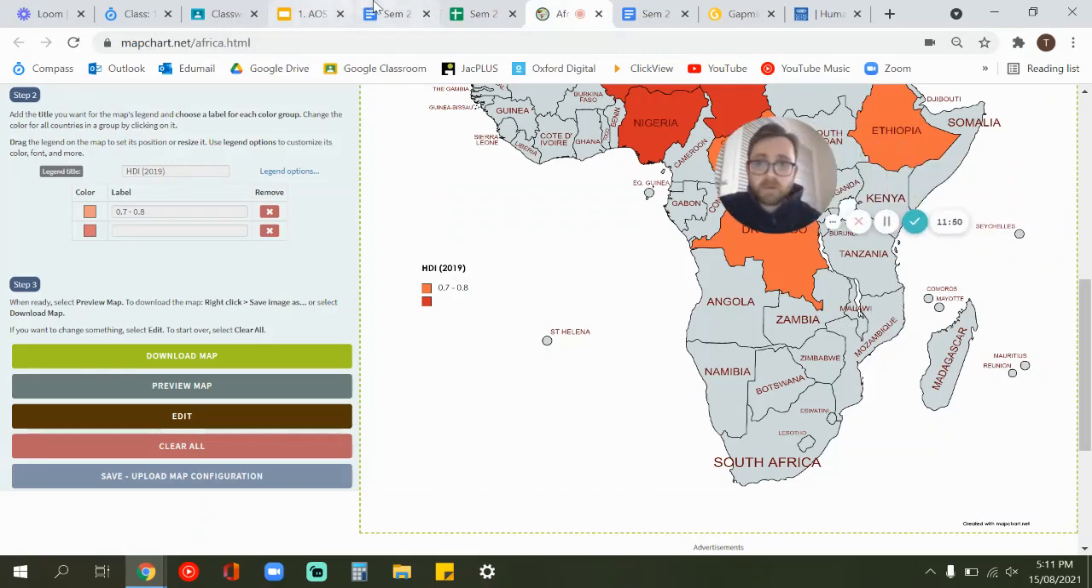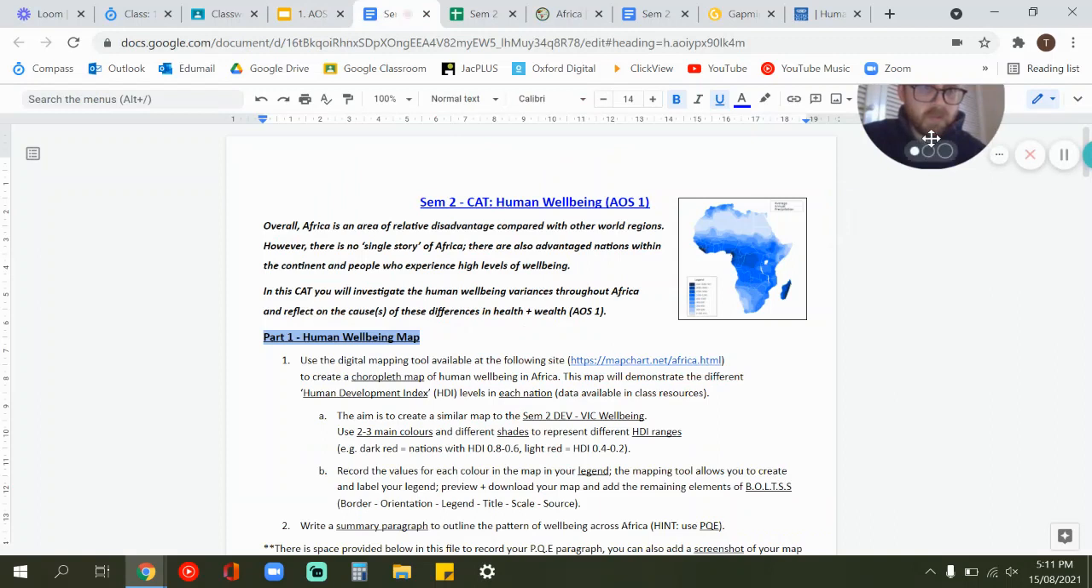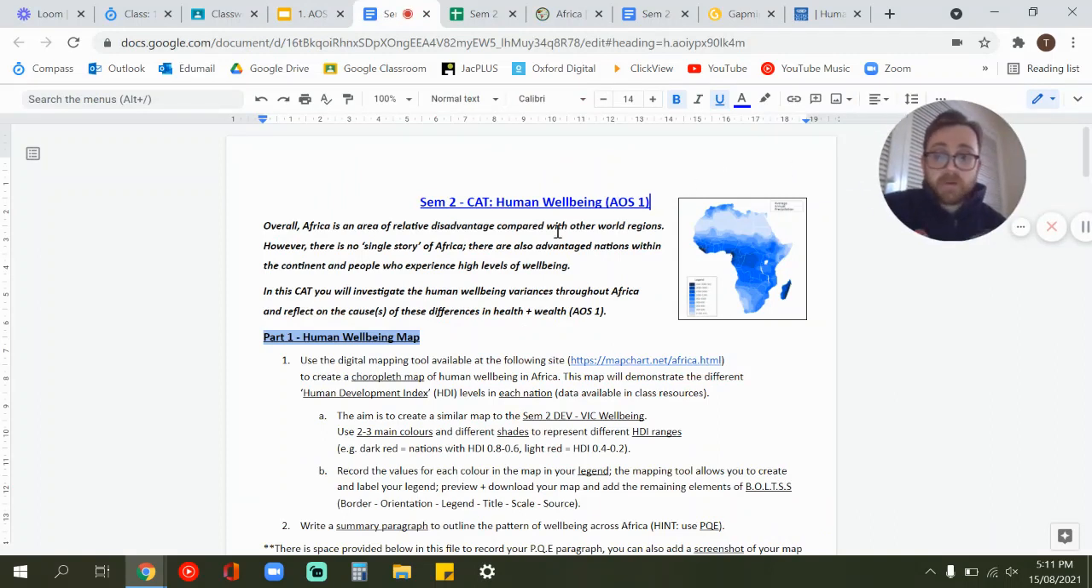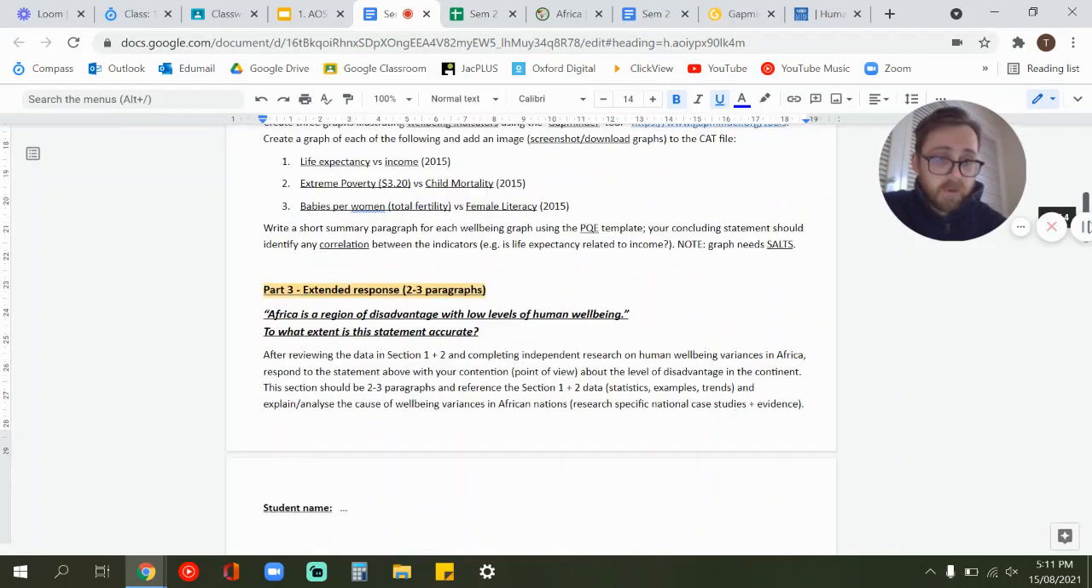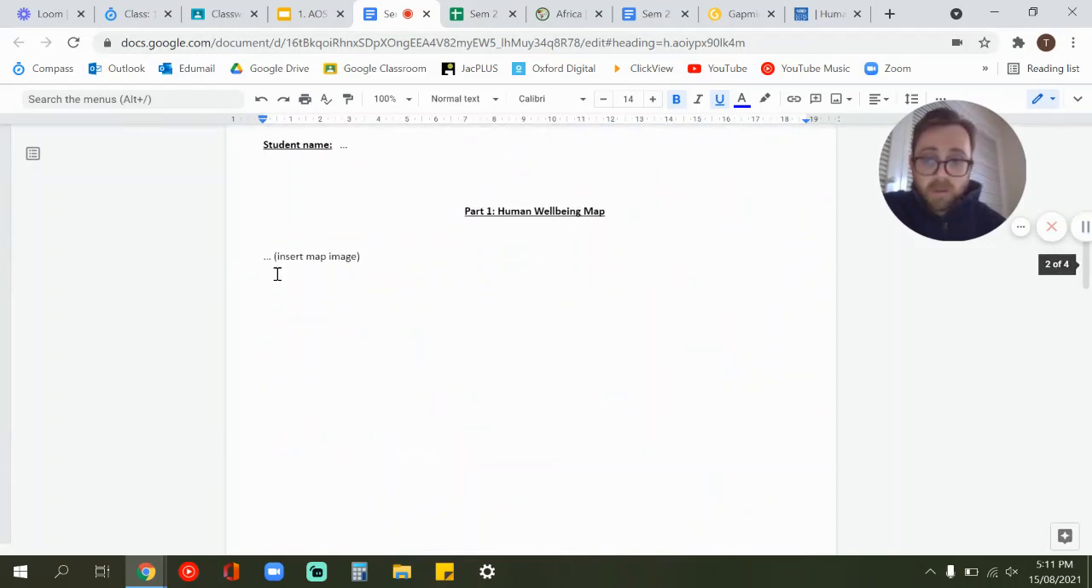Move my face back into reality. Woohoo, there I am. You can either attach that to the assessment file submission, or you'll notice that in this cat file, we've left you space down here to pop in your map.